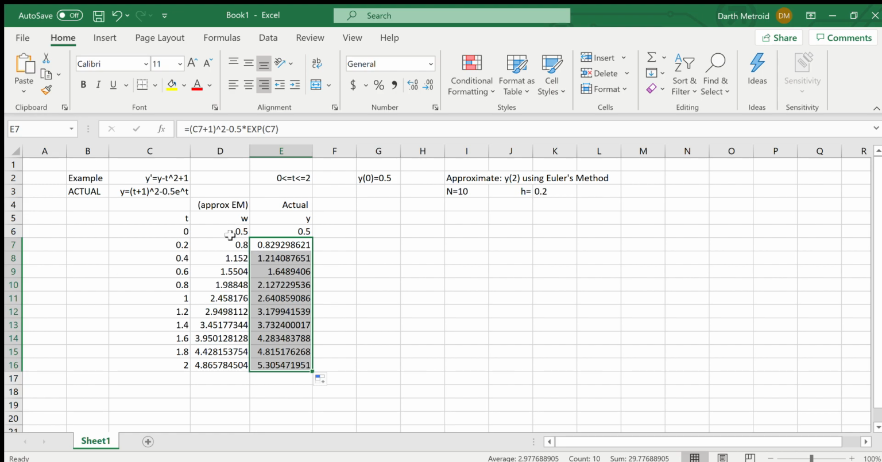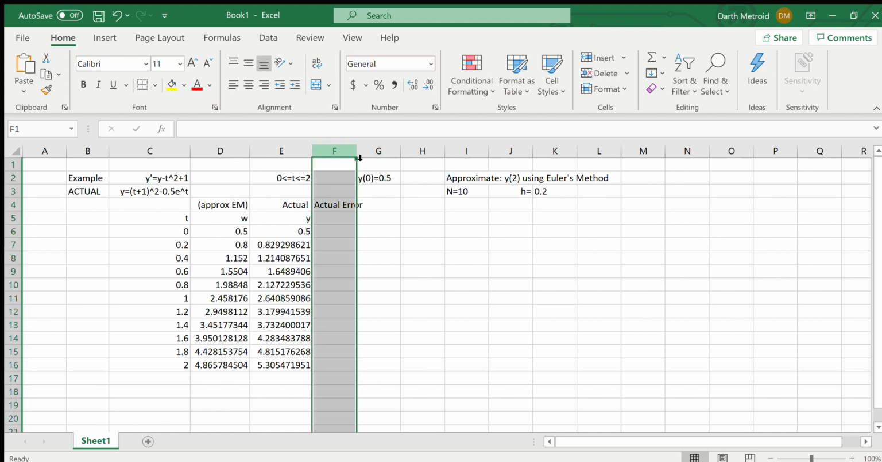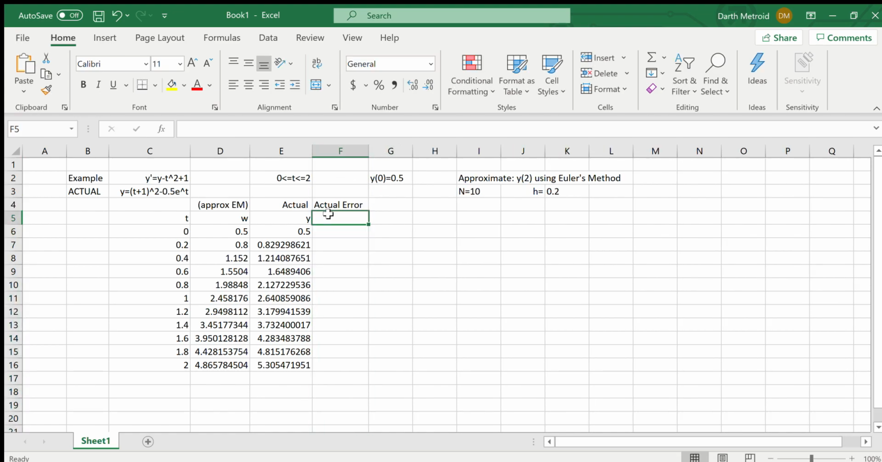So now you have the approximation from Euler's method, and then you have the actual solution. Now what you can do is find the actual error. Actual error. Put a little bit of space for that so we can see it. Now the actual error is given by the absolute value of w minus y at each step. A lot of people have forgotten the absolute values, but you definitely need them because you're looking for the worst case scenario here. So we're going to do the absolute value of w minus y. Now on the first step, you should always get 0 because every one of them has the same starting point.